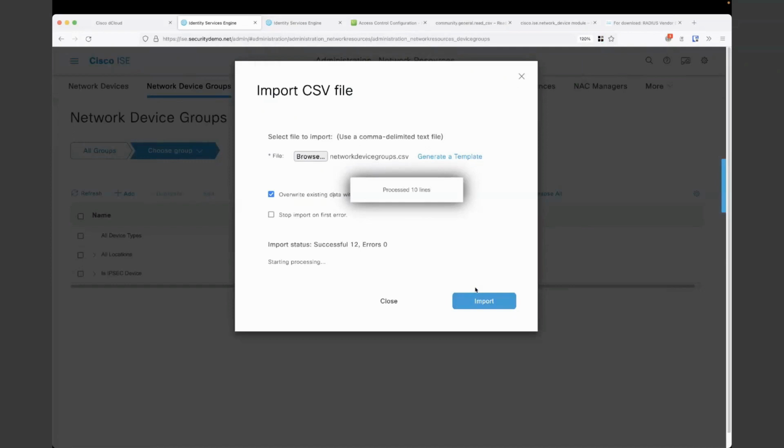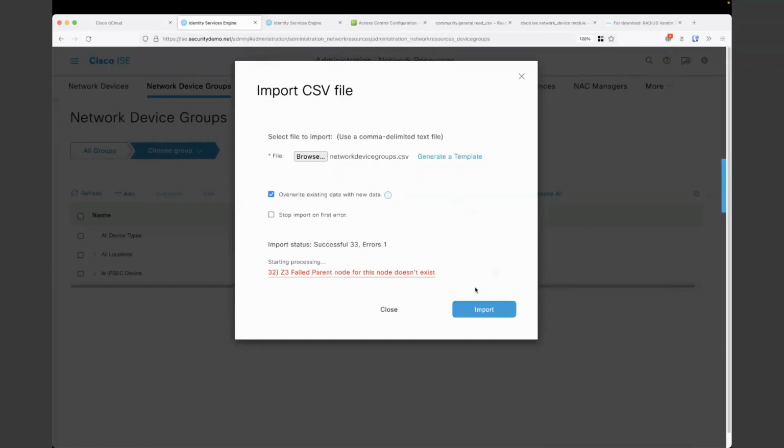So it's going to go through, and there's a couple hundred of them in there. It goes pretty quick. Oh, whoops, I missed the Z3. That's okay. So it's going to go through and do this. Then we're going to do the network access devices as well, and that goes a lot faster.